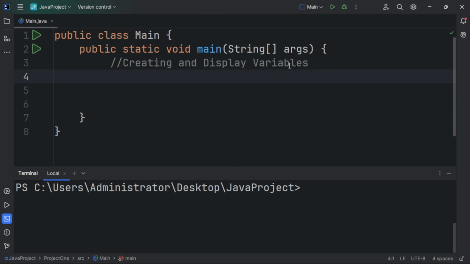One may ask, why do we need variables? We need variables because we are creating a program, and this program is going to be based on data. A lot of applications that you are seeing are based on data, and you need somewhere to store this kind of data. For you to store those data, you need variables.